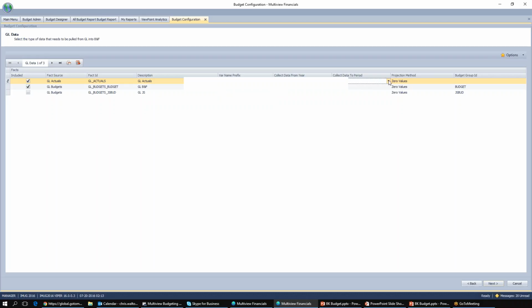So as an example, if this was set to, say, I can actually just change it. Let's say this was set to 1606. So we only had 6 months worth of data in 2016. We provide you a few different projection methods for the remainder of the year. So do we just simply want to show 6 months worth of actuals and then zeros for the rest of the year? We can substitute those last 6 months for what is the current year's budget.